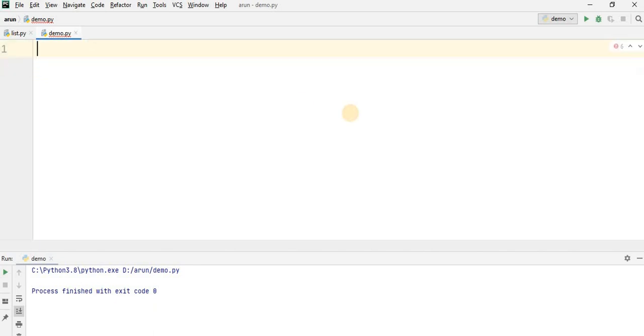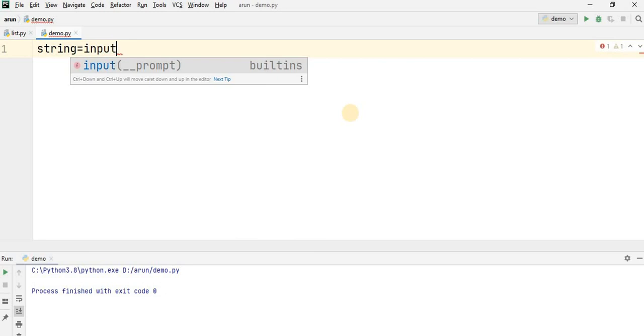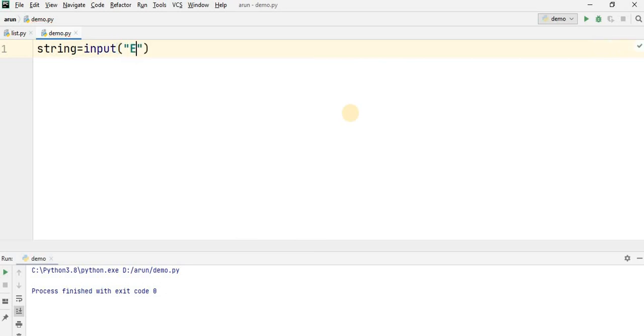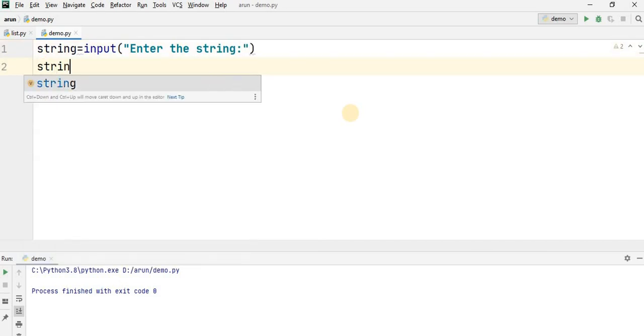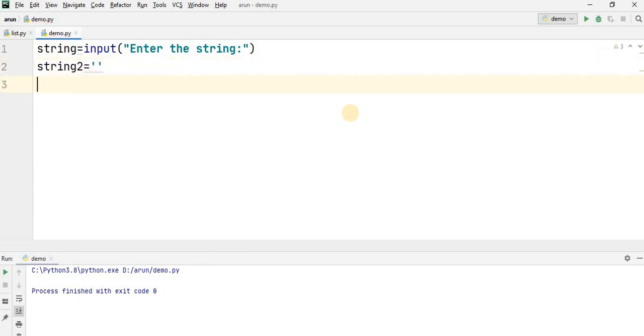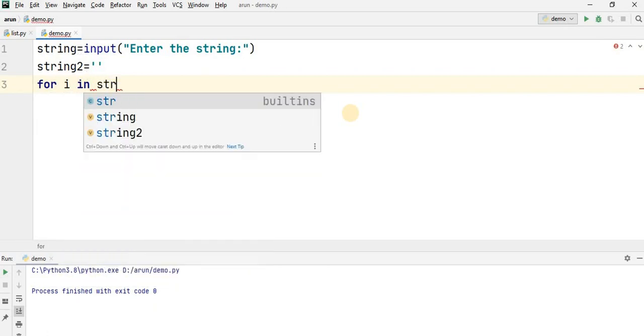So first of all, take a string from the user, input, enter the string. Take string2, initially it is blank. Now use the for loop, for i in string.